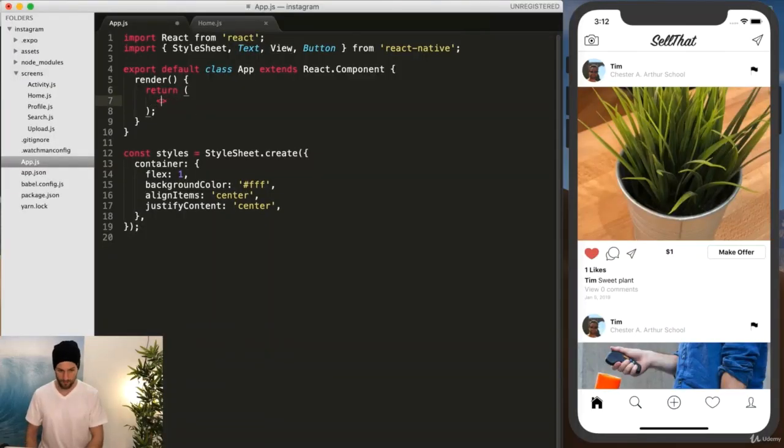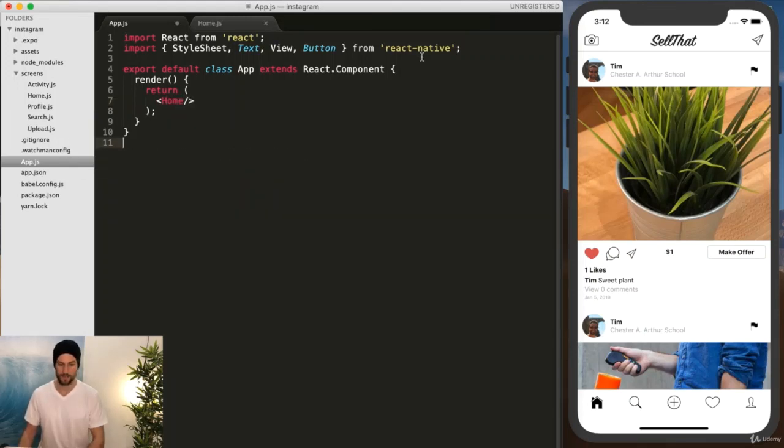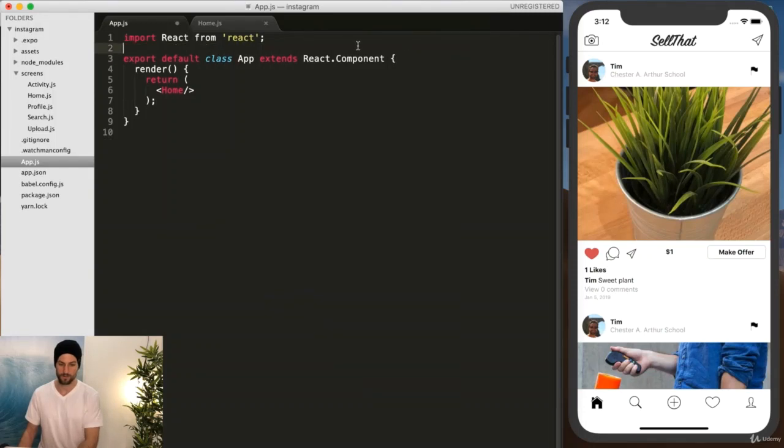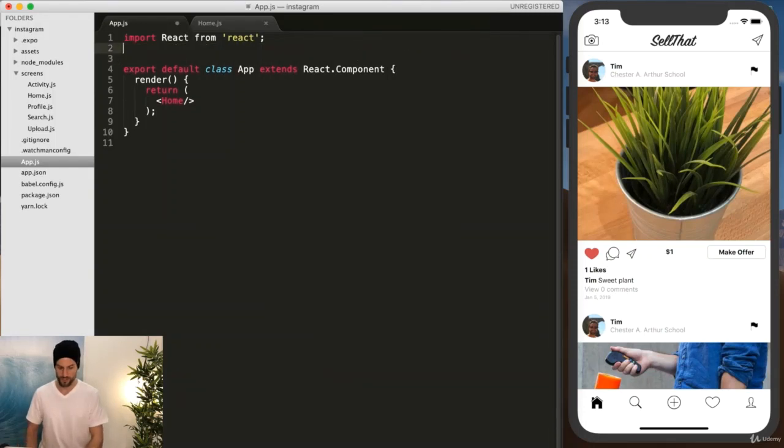and we're just going to call Home. I'm going to remove the styles. I'm going to remove all of this. So we could just import Home from, now this naming is important, so we have to go inside the folder and then go to home.js.